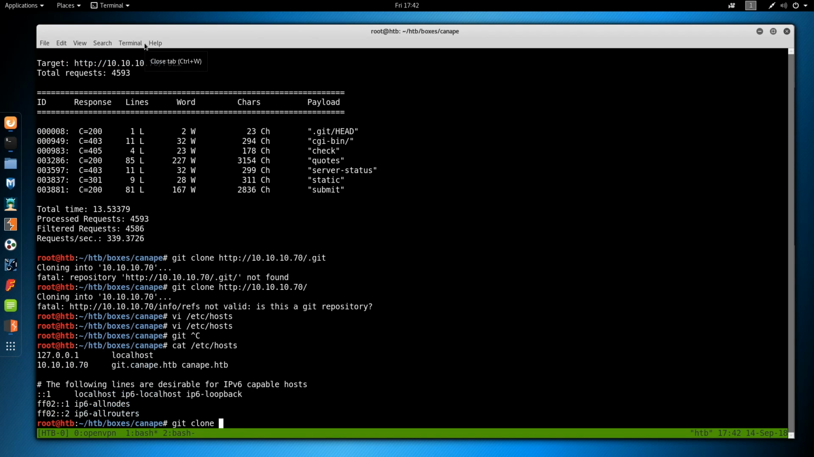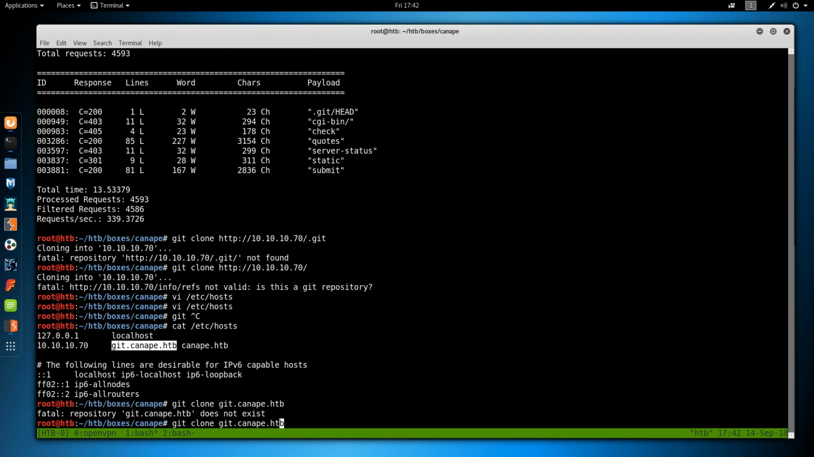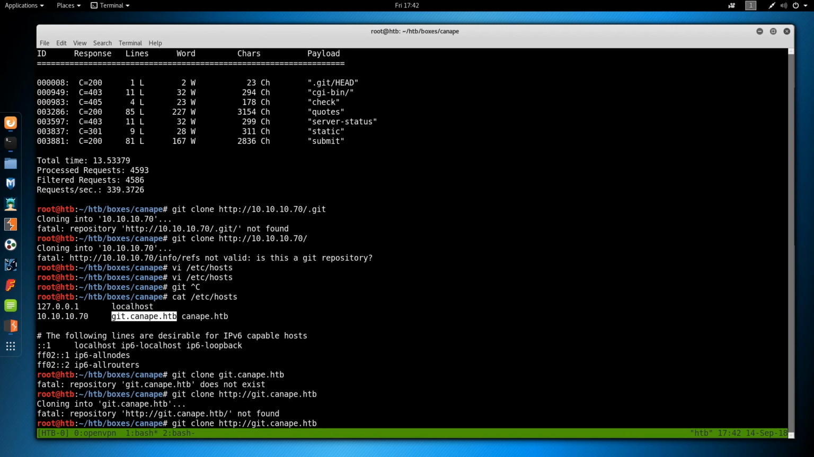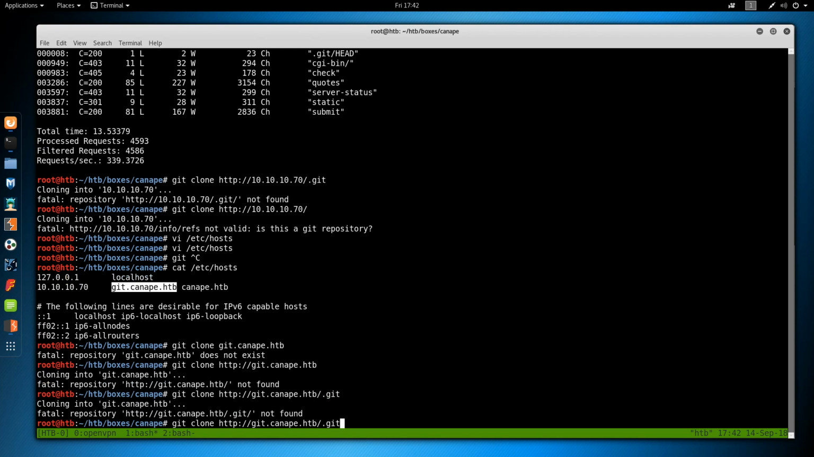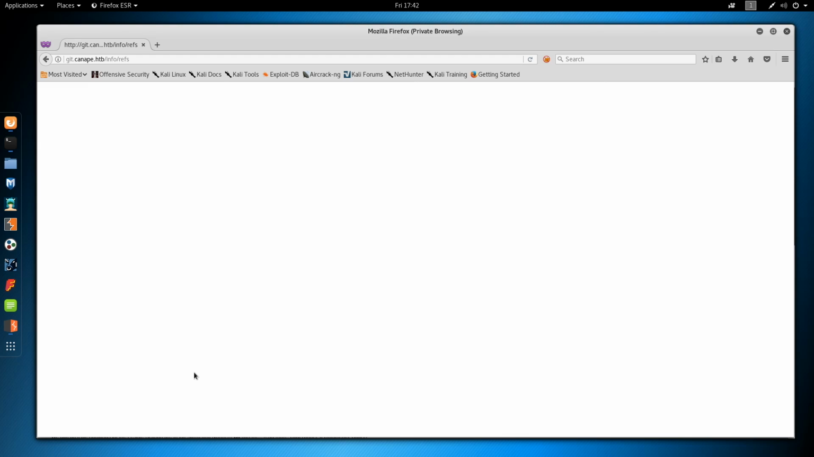So git clone, canape, HTTP. We gotta specify HTTP. Do we do it? Oh, what am I missing?